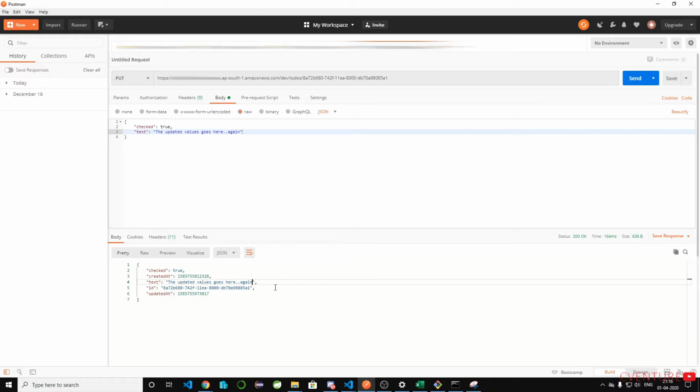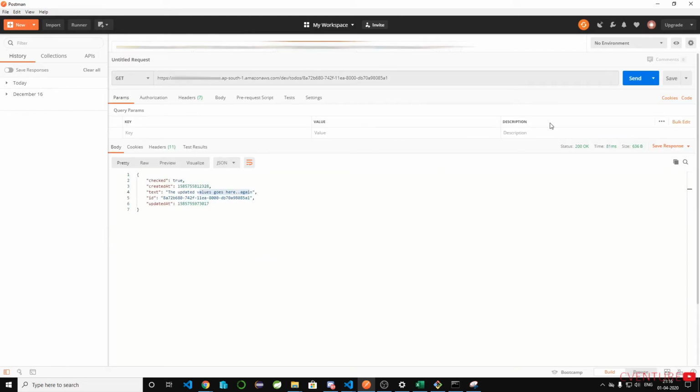Let's insert a few more values so we can see those traces in AWS X-Ray. Yeah, let's check again. Yeah, it has updated back.